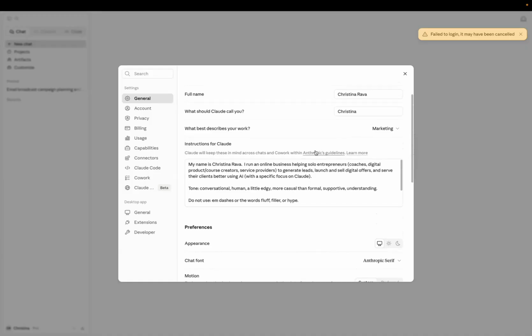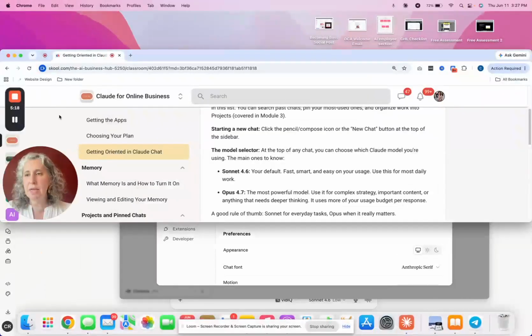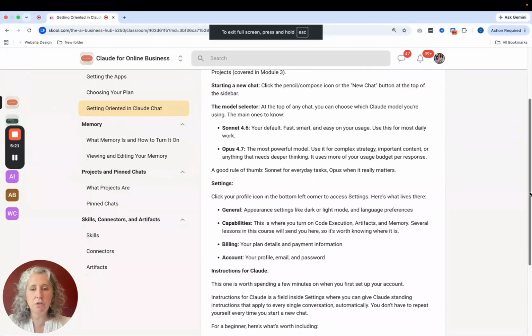So for the instructions, this is not anything that's too detailed, but it is a broad overview of who you are and the business that you're running, so that anything that you put in here, Claude will keep in mind across all chats. Because remember, these are your account settings. So this applies to everything in your Claude account. So I wouldn't put anything too specific in here about one specific project you're working on or something like that, but you can put more broad instructions here. And I've included an outline of things that I would recommend covering in your instructions.